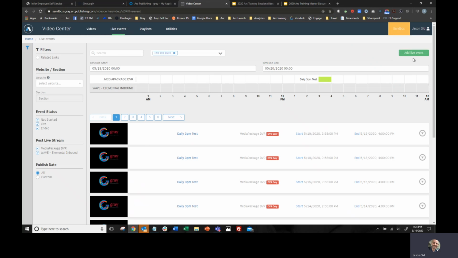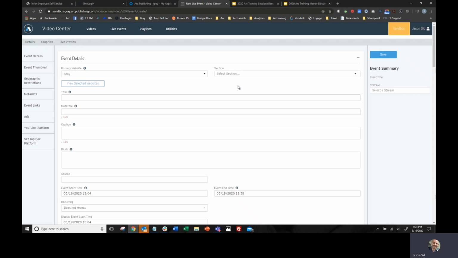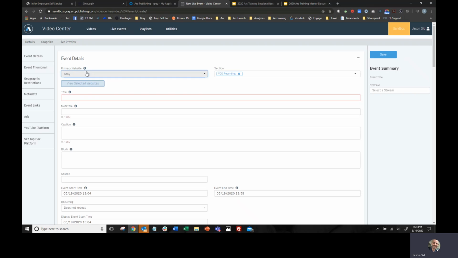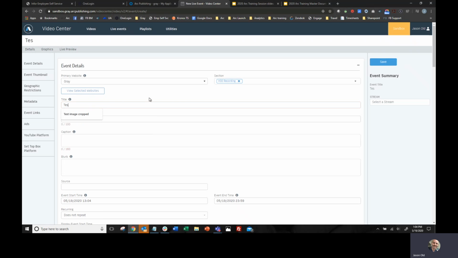If I want to add a live event, I do that over here using our familiar green button. And if I click that, I then start by choosing my website. And right now we do not have any websites available in Video Center for assignments. So we're going to go ahead and just use gray, and we'll use VOD recording here as our recording for our live stream. And then I'm going to call this a test live stream.